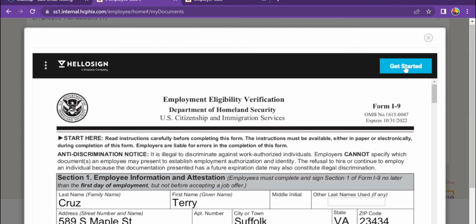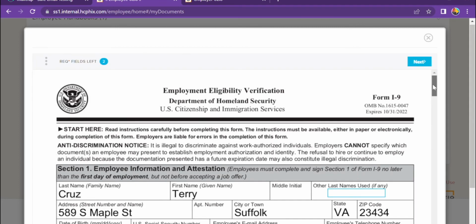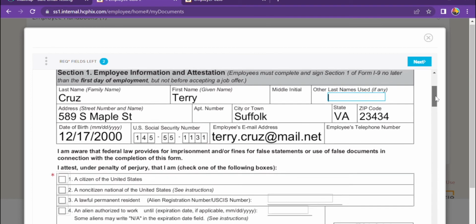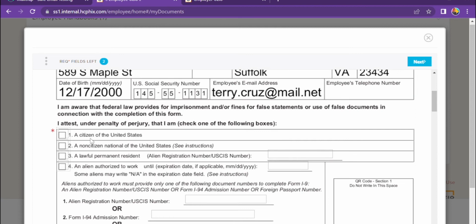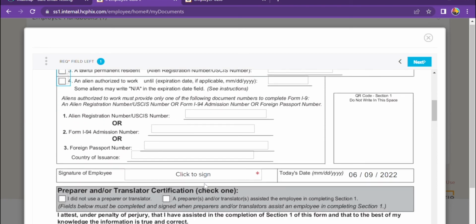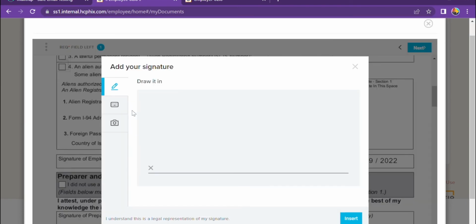We're going to click Get Started. You'll see that most of these fields have been auto-populated based on the information that was input in their initial onboarding. The employee will then be able to attest to whether or not any of these apply and click to sign. They can either draw their signature, type their signature, or upload a photo of their signature.